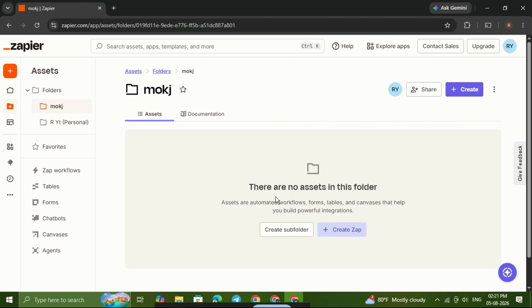From here, you can keep creating more folders whenever you need to organize your work better. This is especially useful if you want to separate testing automations from live automations, or keep different business processes in their own dedicated spaces. And that's how to create folders in Zapier in just a few simple steps.